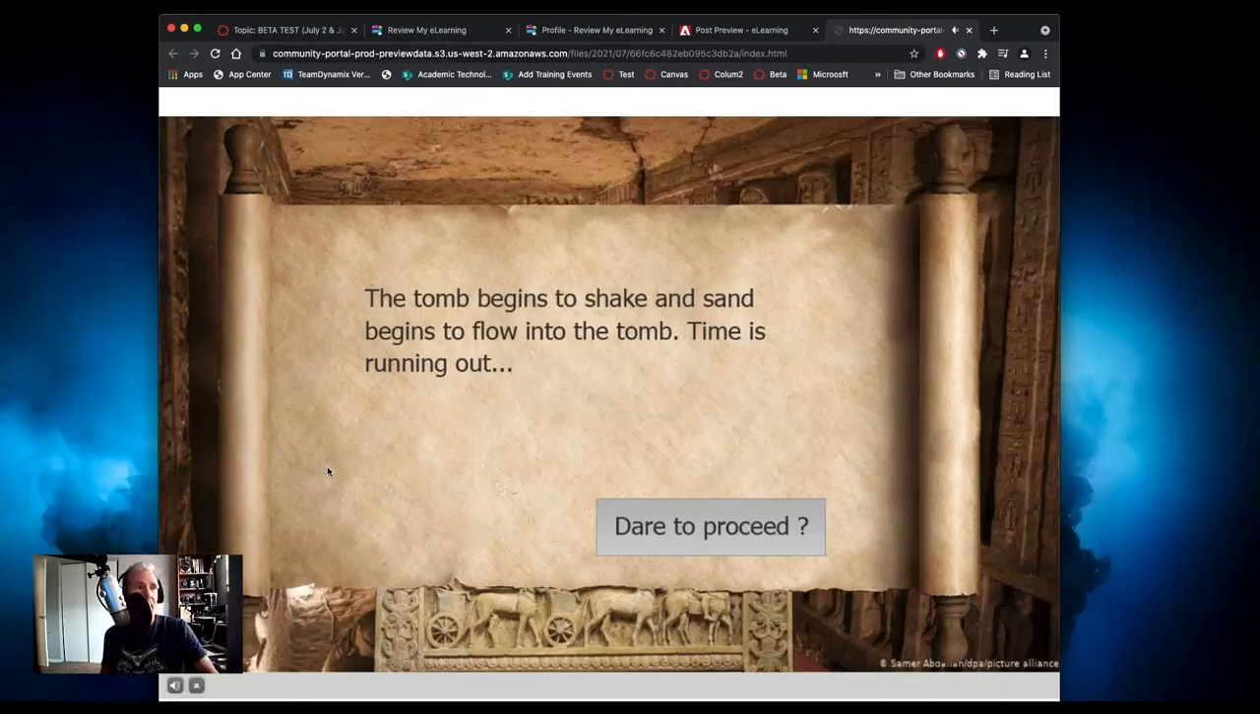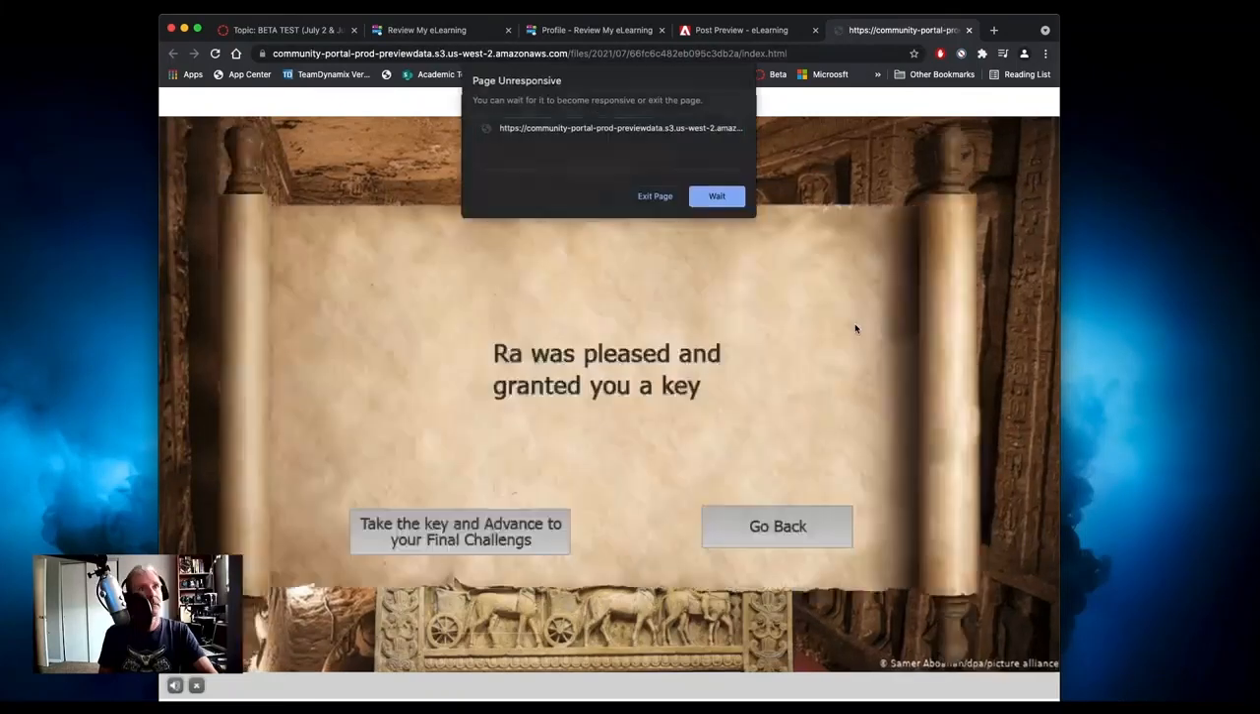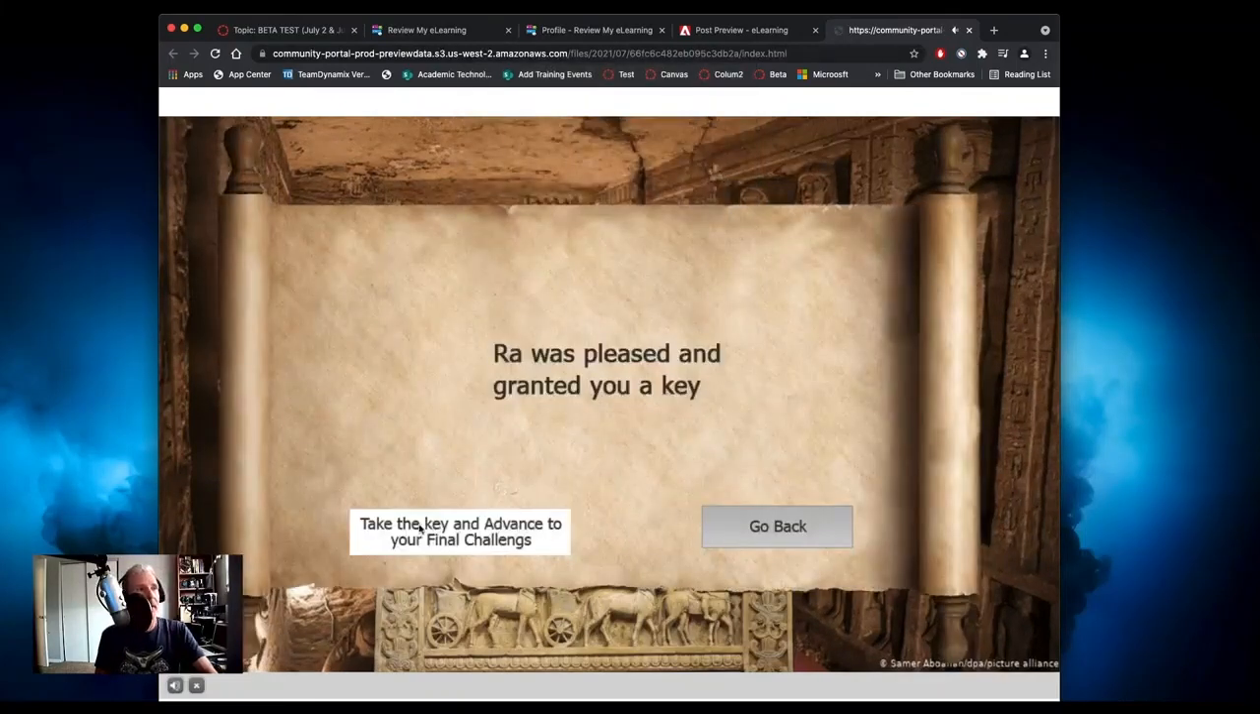So this is a little different. Now you're getting the warning. Time is running out. So again, if we click on these areas, we're going to get those reminders that we've already collected keys, and there's nothing else that goes on here until you actually go back to your main key over here that's been sitting and waiting. Now you have the option of taking the key and going to your final challenge.